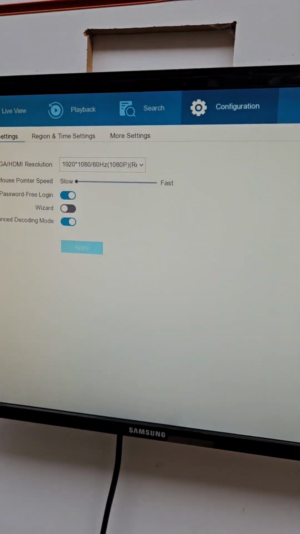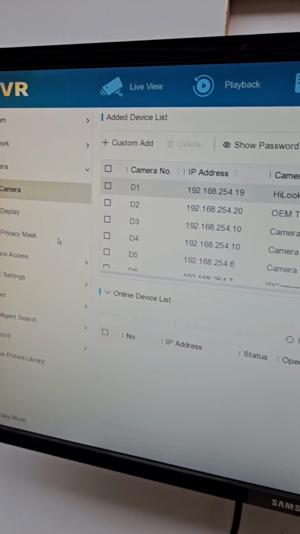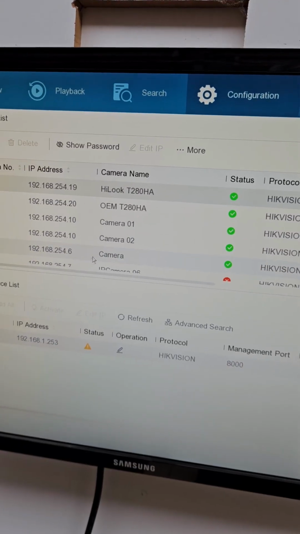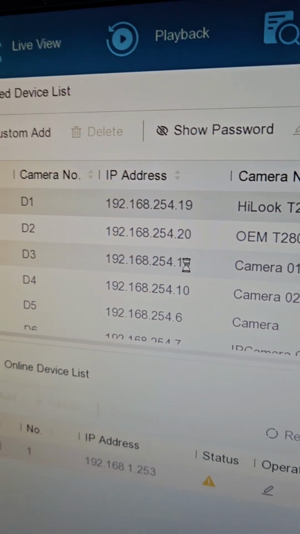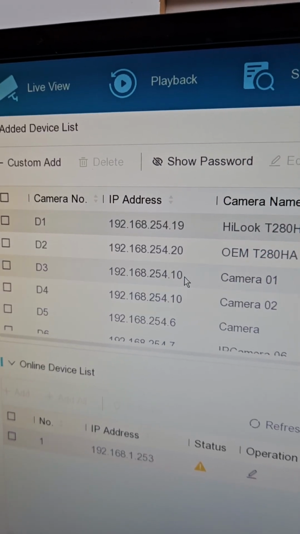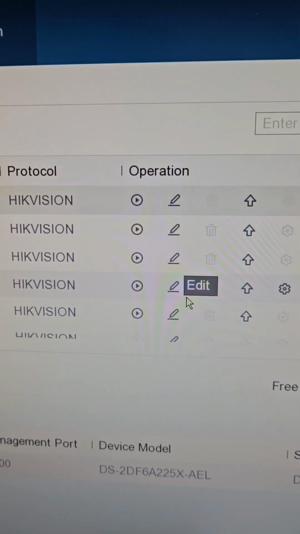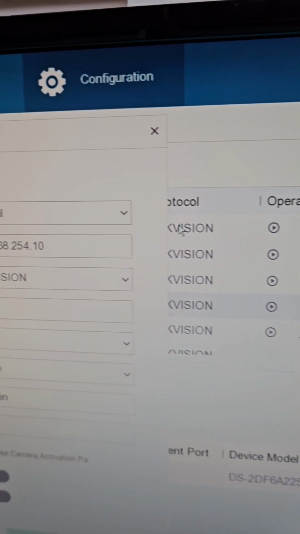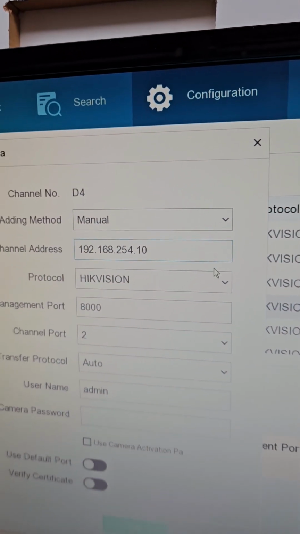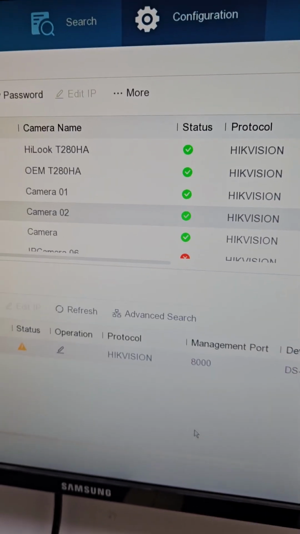So again, just to confirm, it's into the menu, into configuration, into your camera management, where you've got your list of cameras, and basically number 3 was the plug and play channel, and I copied that IP address over to number 4. I did that by pressing edit and manually putting it in, and then changing the channel port to number 2. Okay.